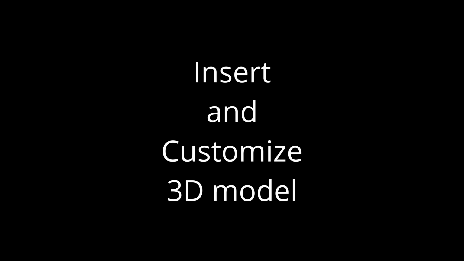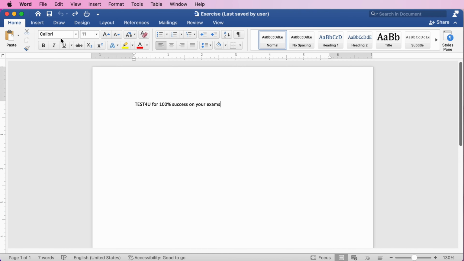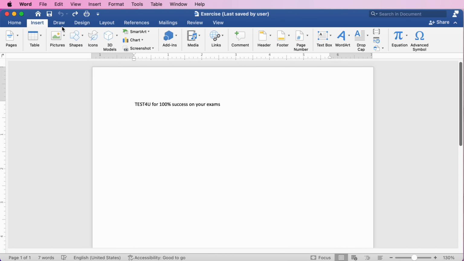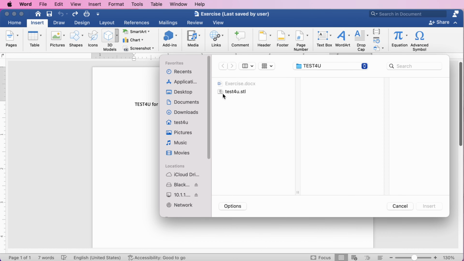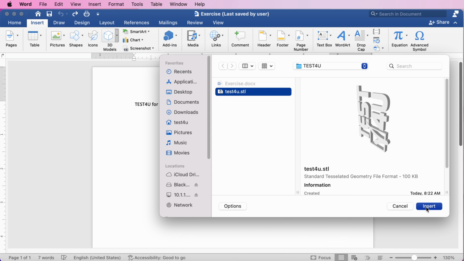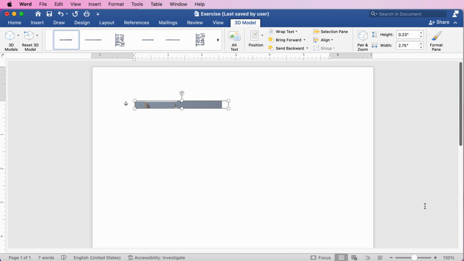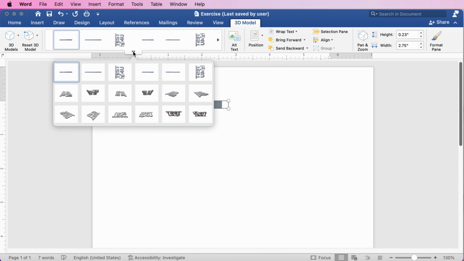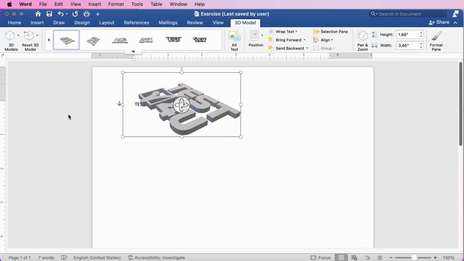We can add 3D models in Microsoft Word for Mac. Let's see how. We click on the Insert tab of the ribbon. From the 3D Models button, we choose to select a 3D model we have in our device. We select one of the predefined views for a 3D model, and here it is.